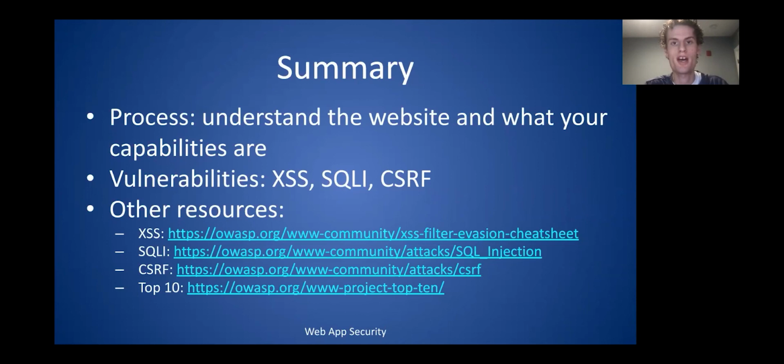So to summarize, we've covered the process of testing web apps for vulnerabilities, which is really to understand the website and what your capabilities are, and then to test for common vulnerabilities with interesting payloads. We then talked about and exploited some common vulnerabilities. So cross-site scripting, where we get our JavaScript to execute on the website. SQL injection, where we execute our own SQL commands through user input. And cross-site request forgery, where we create a web page that submits a form or makes a request that automatically includes the cookie.